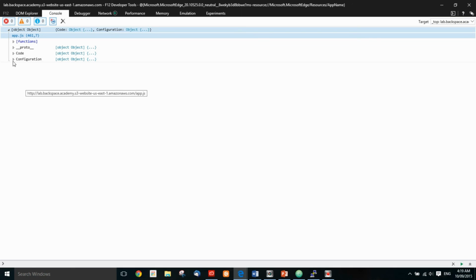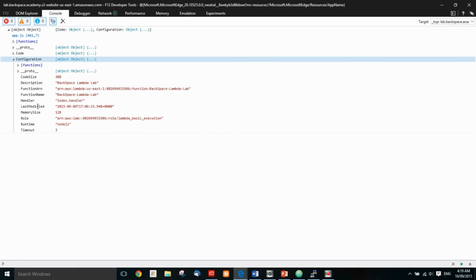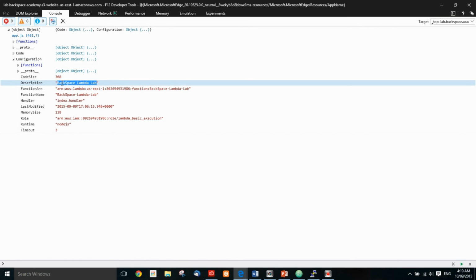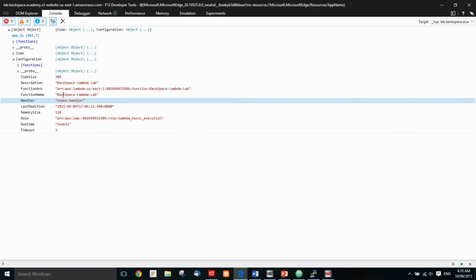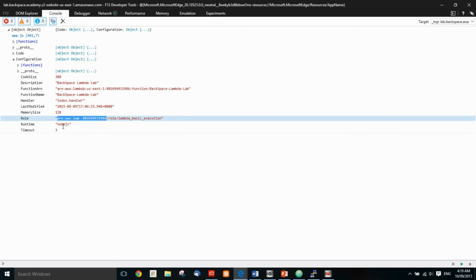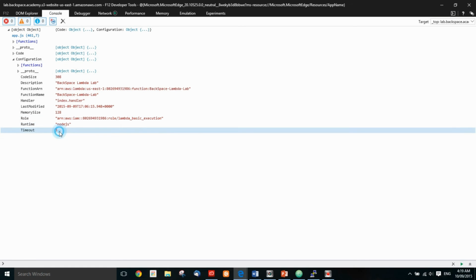So we'll just look at configuration here, and we can see here it's returned all of the details of our Lambda function. So it's got the function name there, and it's got the handler for it, the role ARN, and it's running Node.js with a 3-second timeout, and that worked perfectly.